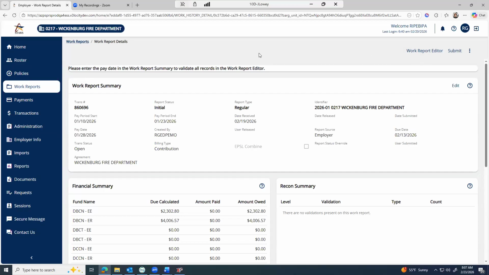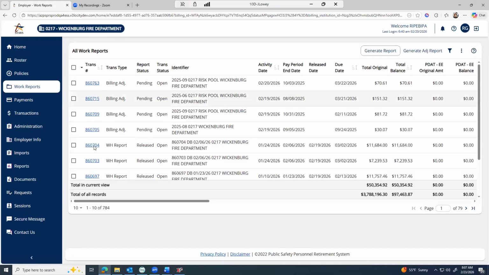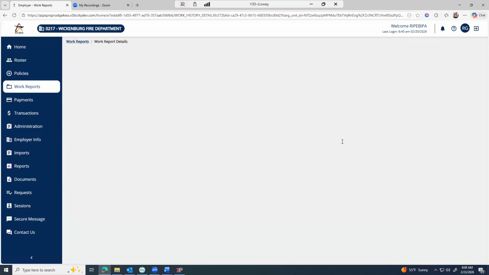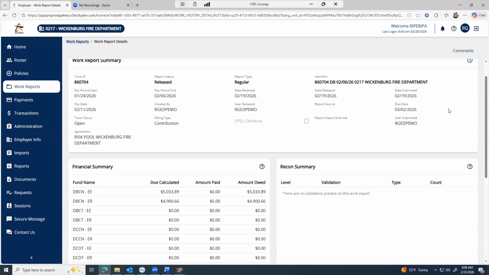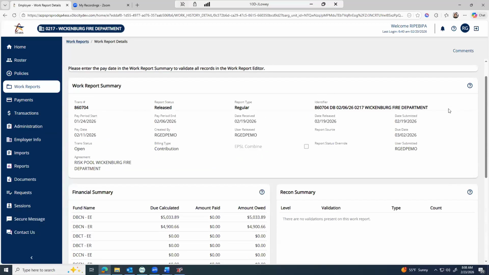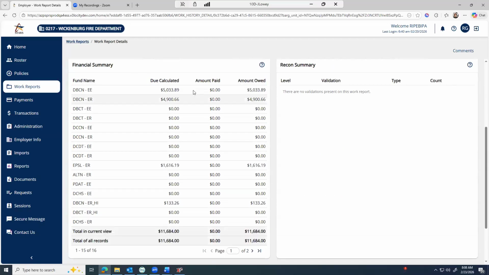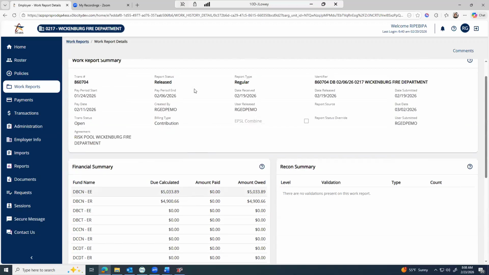Once the work report is submitted, this option goes away, as we see on this other work report where the file has been submitted, and we just have access to comments. Other viewing options on the work report summary page is the financial summary, which will provide the totals for the contribution code for that work report that's being submitted.